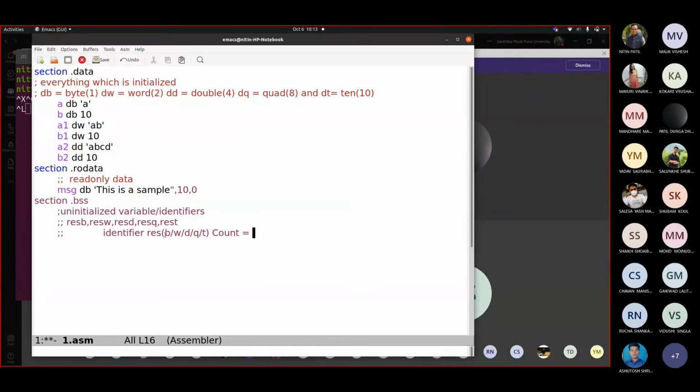So whatever the count is, depending upon the size, count multiplied by this size. In brackets we have mentioned this size. So B means 1 byte, then 2 byte, 4 byte, 8 byte, 10 byte. So either B or W or D or Q or T, depending upon what you used here.